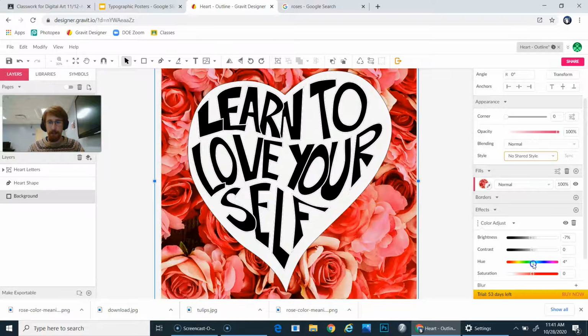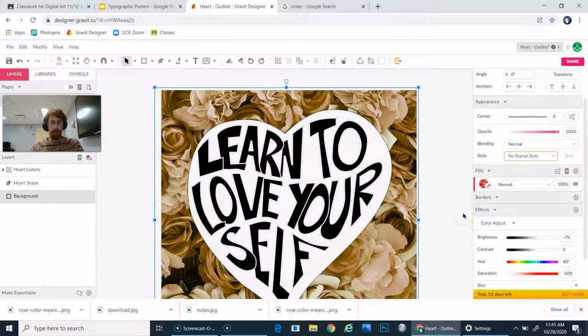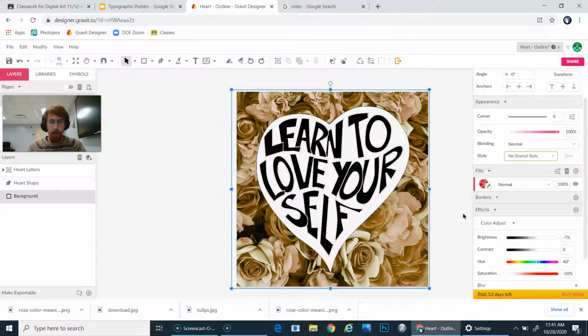If I want them to be black and white, instead of playing with the hue, set that to 0, I would turn the saturation down to 0. And now I have a black and white, or I could pick a more classic vintage look by doing a very low saturation, like 50. And then I could tint this to be a little more of a brown. So now I have more of a vintage background. So that is how you would add a background color.